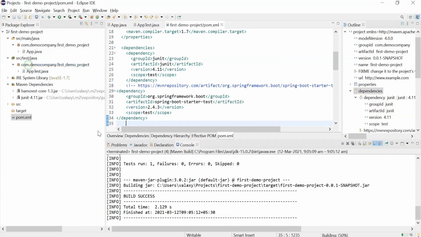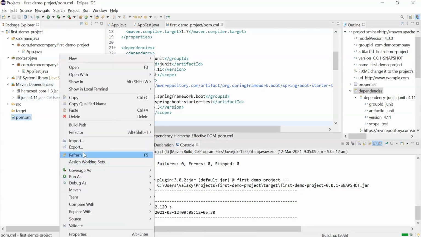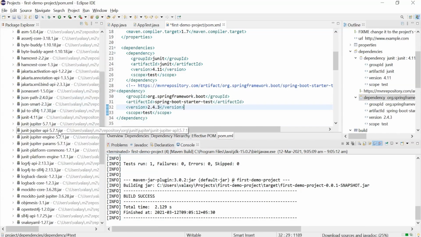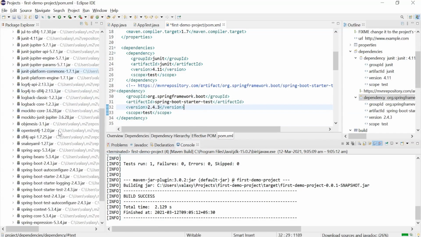Whenever we save, it pulls the packages which are in this dependency and stores them in the Maven dependencies. It may take a while, and let me refresh it. Now you can see, because of adding this one, a lot of required dependencies have been downloaded. But we just mentioned Spring Boot starter test, that is Spring Boot starter test 2.4.3. Yet you can see a lot of dependencies also got added without specifying them under the dependencies tag. That we are going to discuss in the next section.